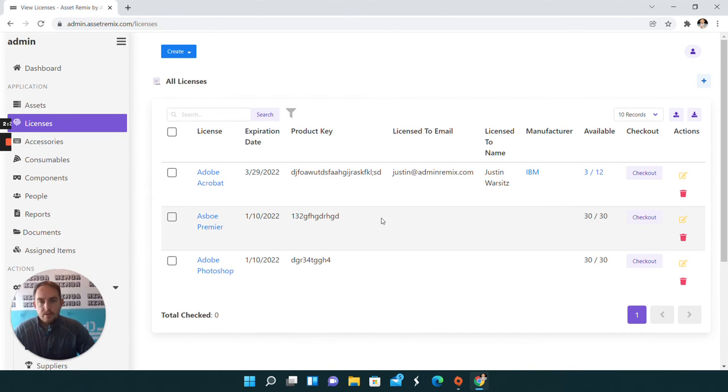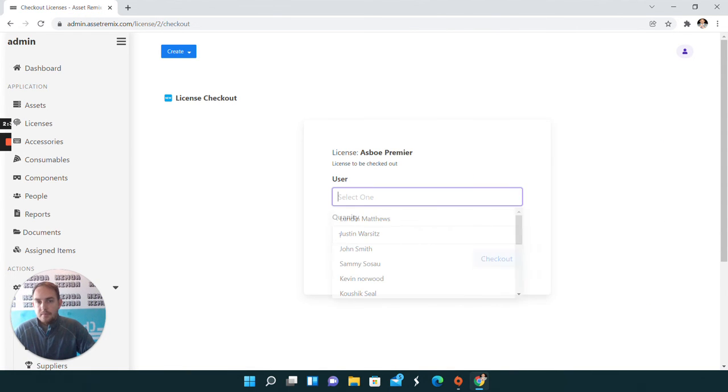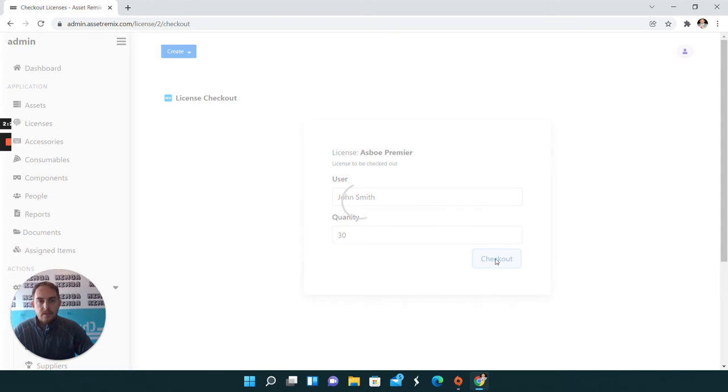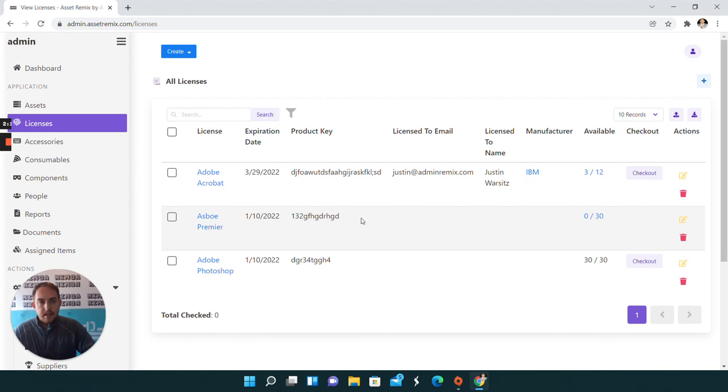Now, if I'm going through and I need to get these checked out to the teacher that's going to have them, or if you're going to the individual students, I'm going to go ahead and hit checkout on this. And it's going to bring me to this page where I can select whatever user I need to assign this to. And let's just say I'm going to assign all 30 to the teacher who's in charge of the class. Go ahead and select John Smith, the quantity 30, check out. And once I do this, it's going to take me back. And as you can see, with Adobe Premiere, there's now 0 left. I'm not able to check any more of these devices out.